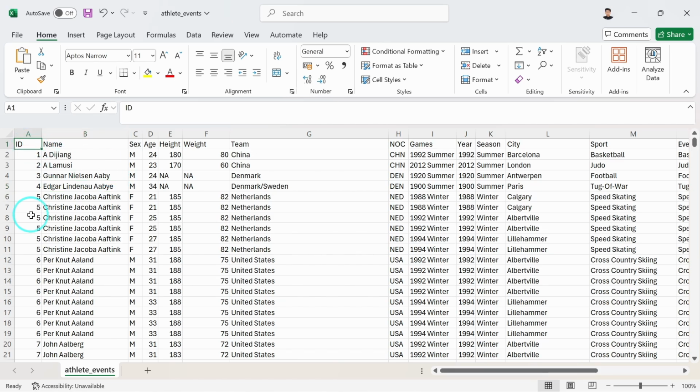So in ID, for every unique athlete name we have a unique ID. For example, you can see Christine Jacob, who played in 1988. The same player has played in 1992 as well, but the ID remains the same. So this ID is unique for every unique name.